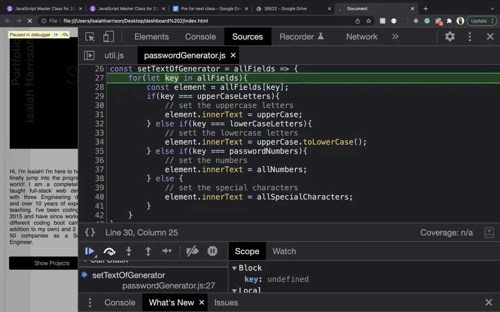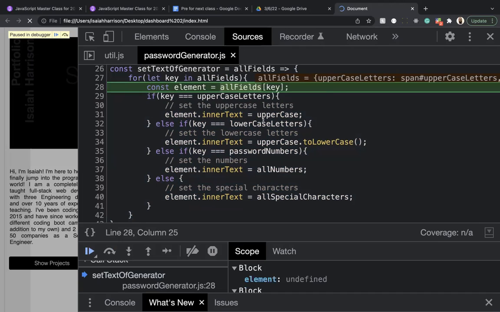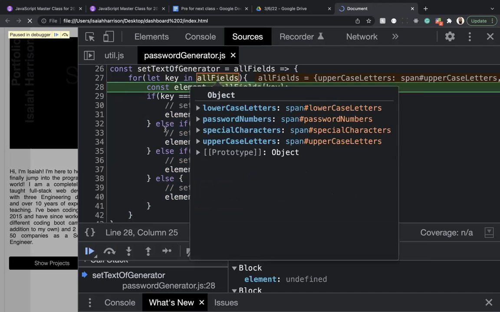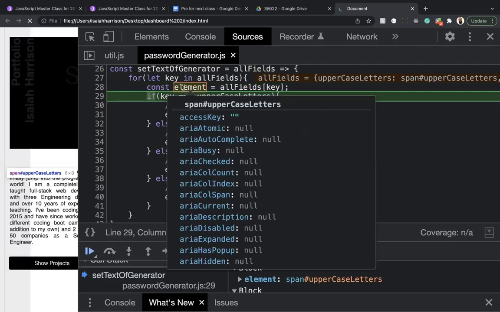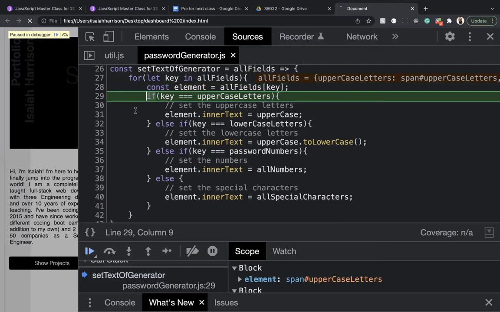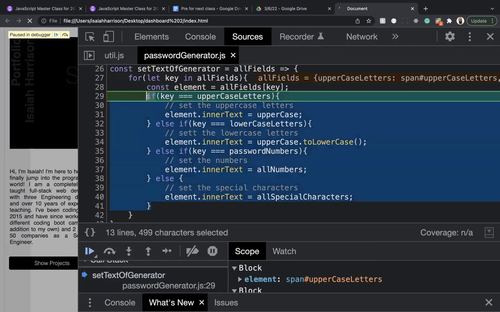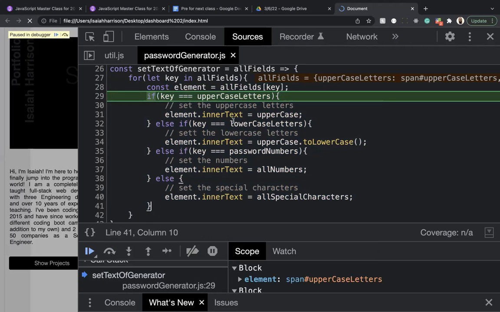Okay, so I'm going to press next here. Since we're looping over this, the first key that we see is uppercase letters. The first thing I want to do is get the element from that. So I'm going to do fields bracket, remember bracket notation, and I'm going to put the key in there, and that's going to give me the value. The value is the element, the span with the ID of uppercase letters. So now I'm going to use if and else if statements.